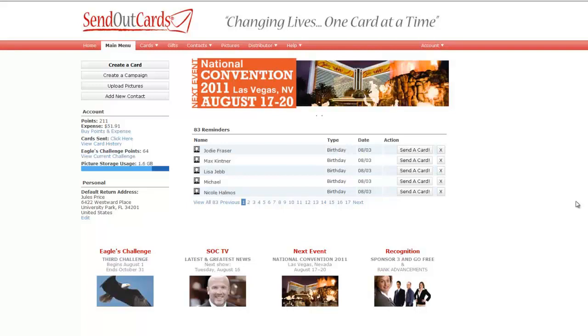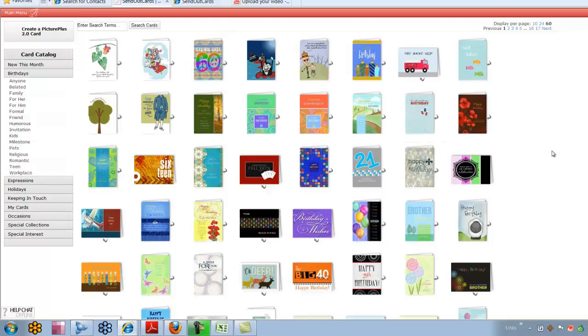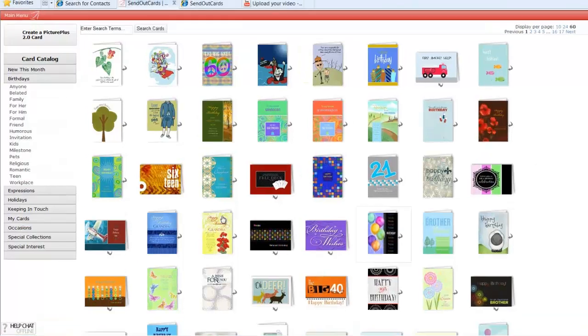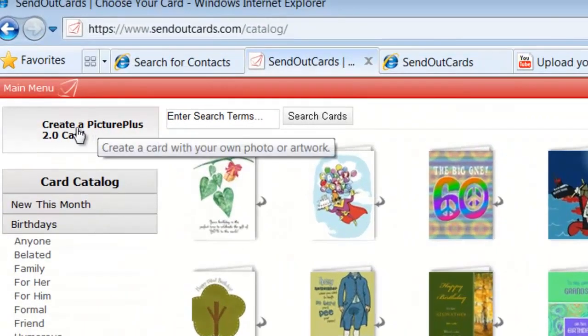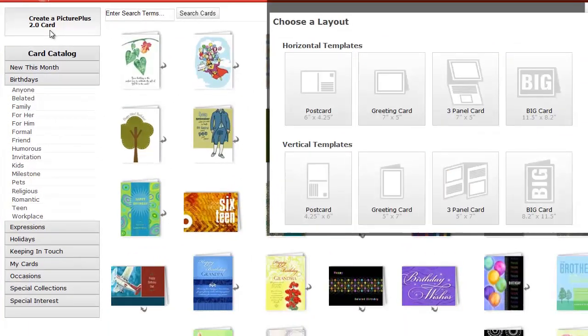Welcome to the tutorial on how to create a Picture Plus 2.0 card. This is one of the most fun things to do in SendOutCards. First, you're going to go into the card catalog where it says Create a Card. And as you saw before, there are thousands of cards in the card catalog already created for you, but you can also create a Picture Plus 2.0 card with your own photos on the fronts of the cards in addition to the inside. So we're going to click on that.